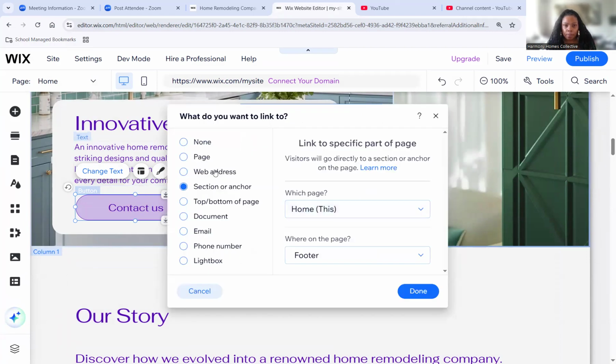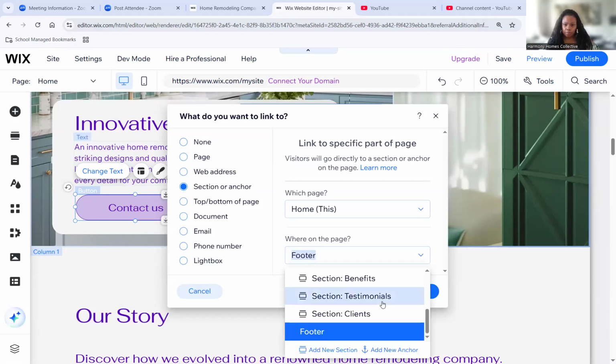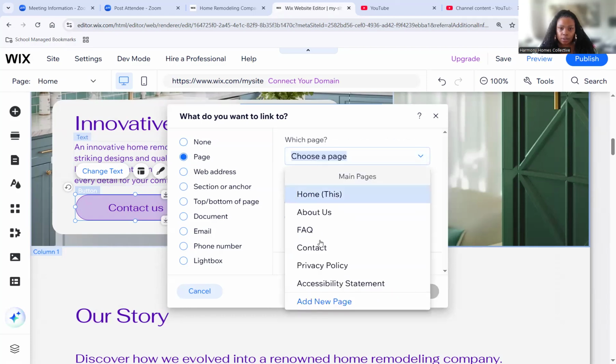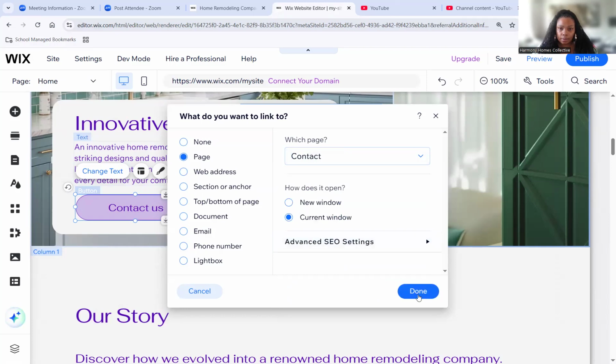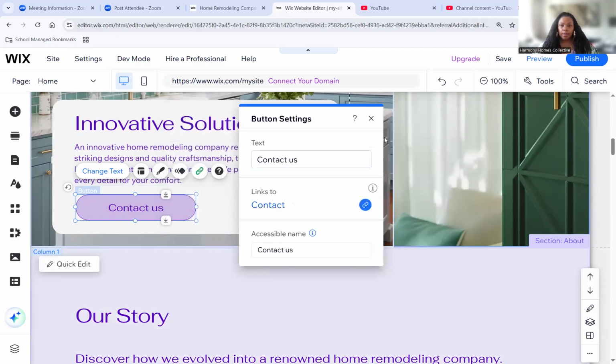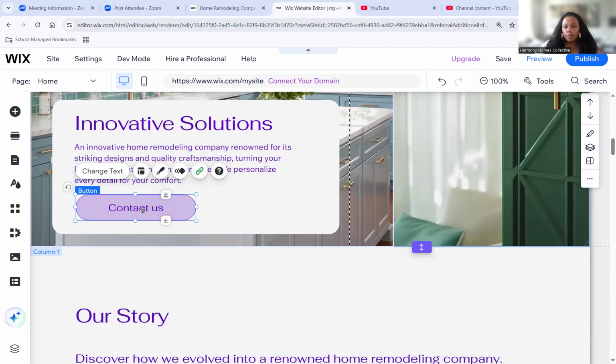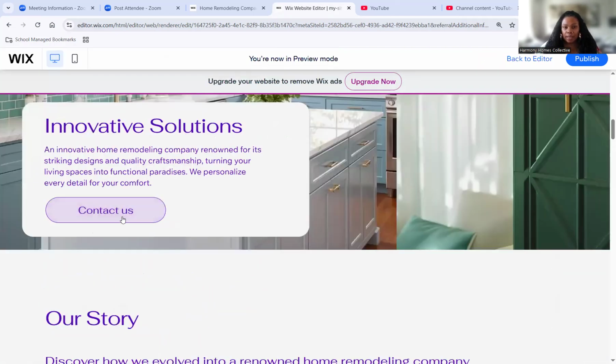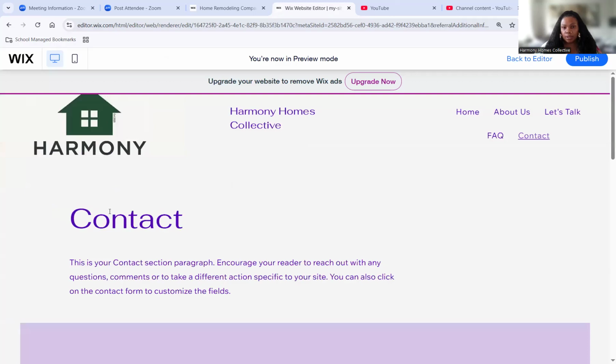Okay. What we can do is use that link to the button to go to a different page. All right. So we can go to page, choose a page, contact. So you can either go to new window or current window. Okay. So now when somebody clicks on this contact us, it will take us straight to the contact us page. All right. So you could do that even if you're demonstrating it.